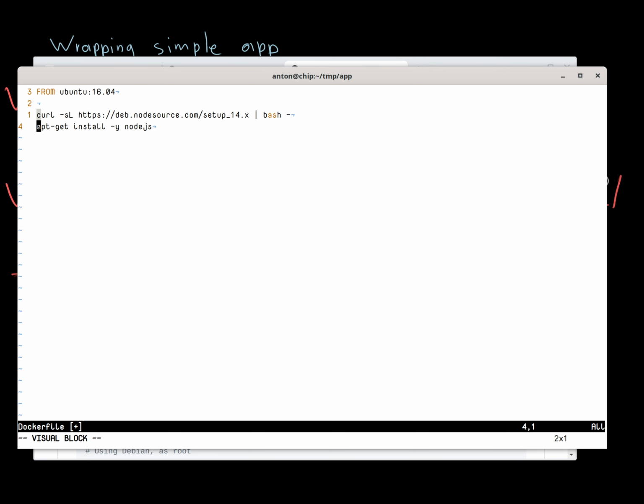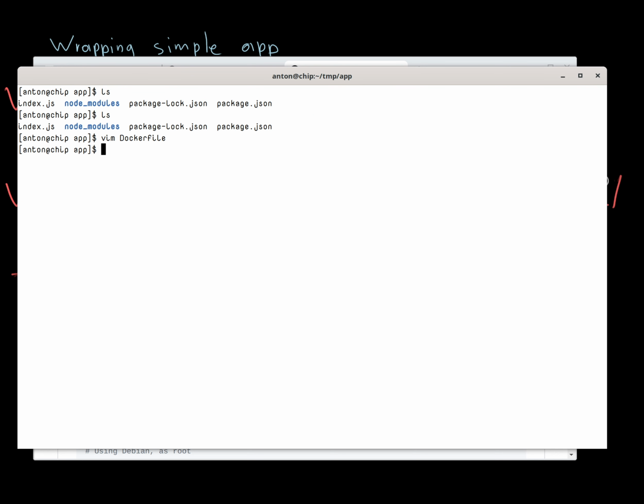We need to provide a run command, and whatever comes after the run command is executed inside our image when it is built. And let's try to build our image now. To build an image, you simply specify docker build, and let's tag our image as app, and then we specify a path to our folder with the application that has a Dockerfile.